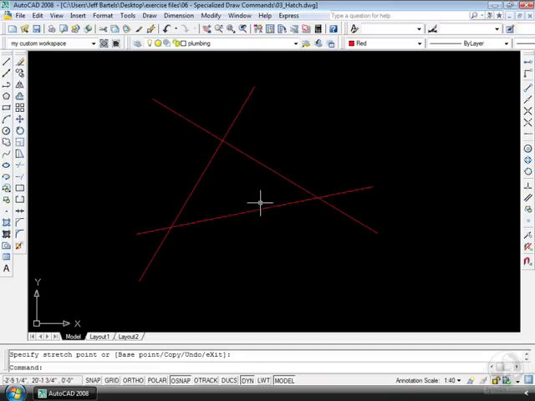What if I would like to hatch the area in between these three lines? If I click on each one of these lines, I can see that they're individual entities. So in this case, I can't do a select objects because I don't have an object to select. Let me hit escape to deselect those lines. And let's look at how we can hatch this area.